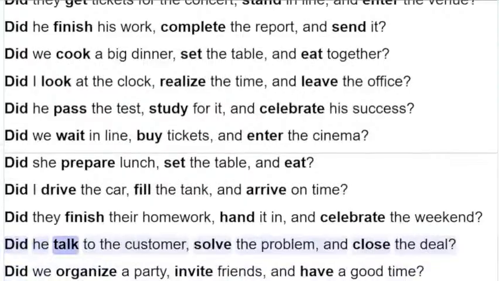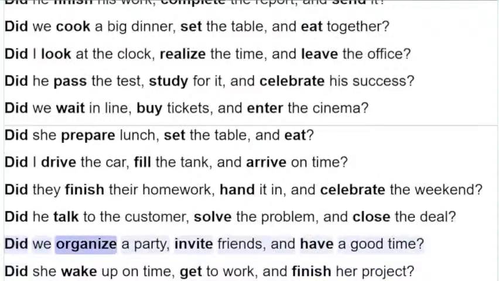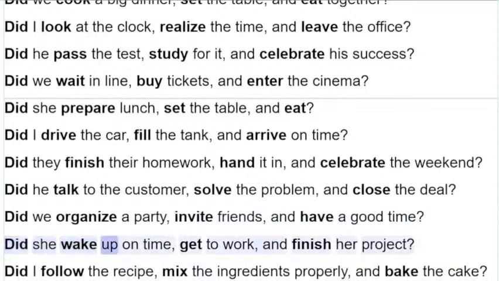Did he talk to the customer, solve the problem, and close the deal? Did we organize a party, invite friends, and have a good time? Did she wake up on time, get to work, and finish her project?